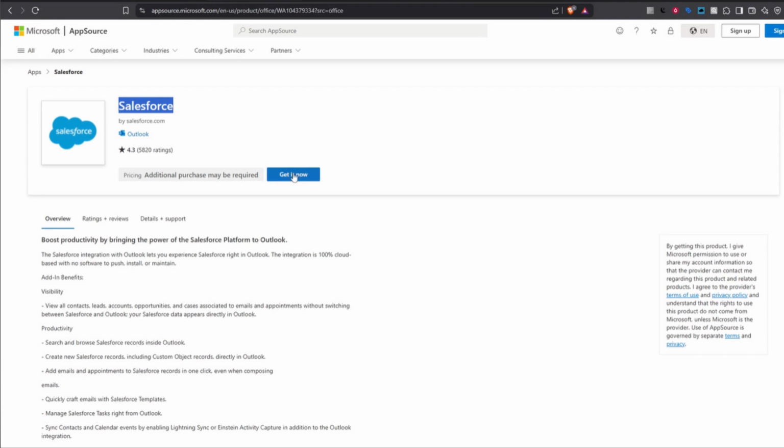With the module now installed, your Outlook will now be enhanced with the functionality to access Salesforce data directly within your email client. This seamless integration ensures that whether you're reading emails or managing customer data, all your information is centralized and easy to manage.